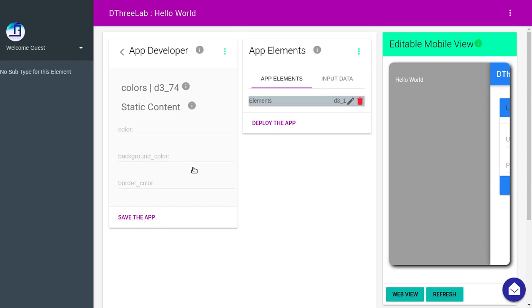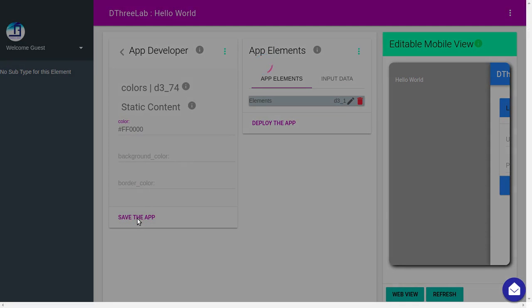And now I'm using the color. Here only hex colors are allowed. I'm using a color as, suppose, green, or red, FF0000. This is the color of complete red. And now I'm saving this.